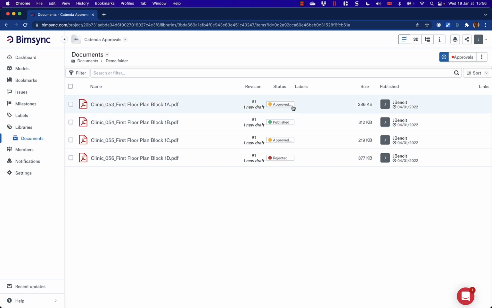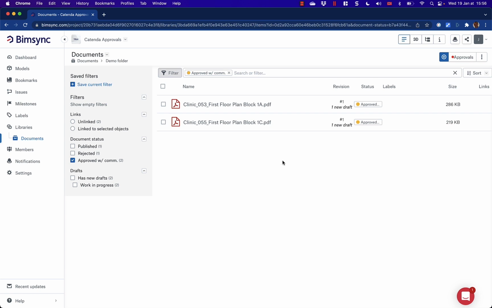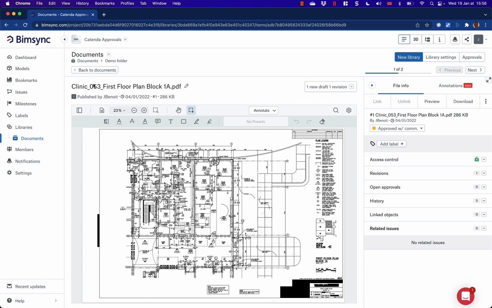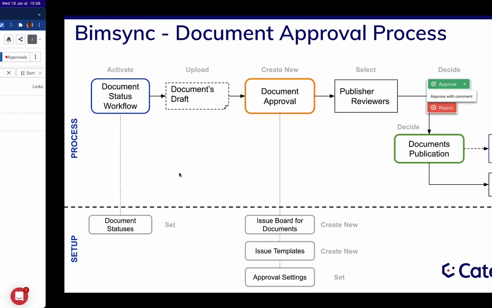As you can see here, I have 4 documents, and I can use this inside the filters as well to sort my documents and see the approved with comments documents. I have 2 of those, and this is the status that is on each document. So you see here is the status, and in the list view, this is the status as well. Right, that's the intention for statuses. It was also existing prior to this approval workflow. That's the first step to be set.